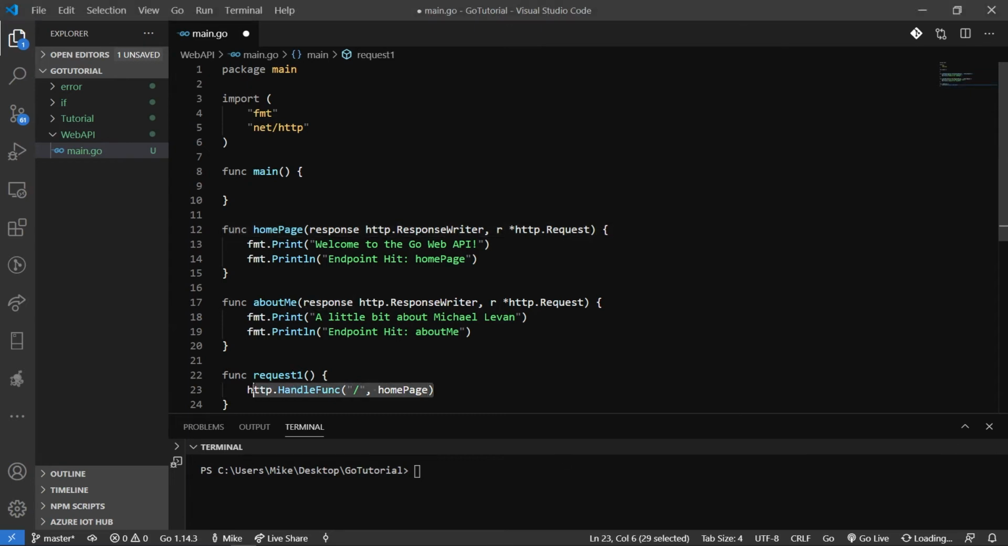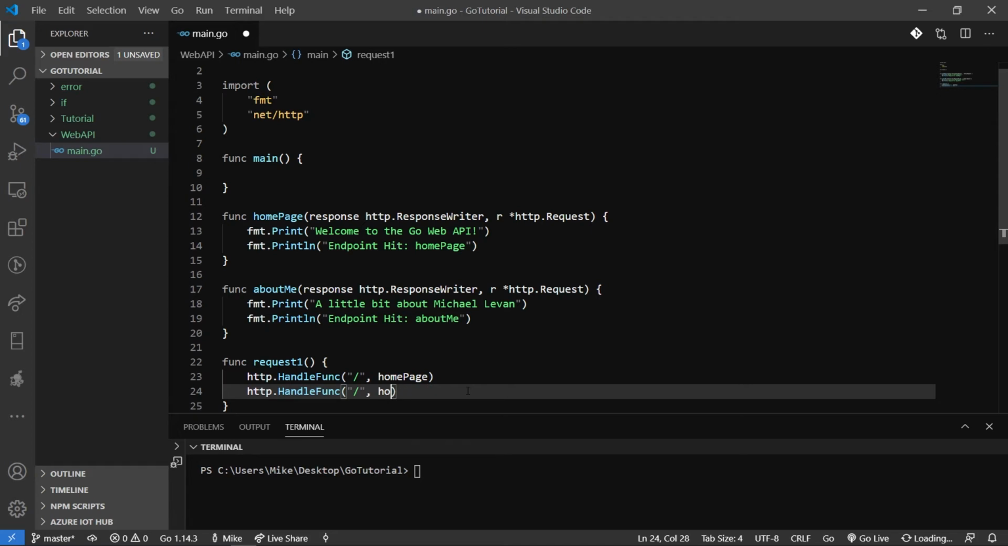And then we're going to create one more handle, and this handle, as I'm sure you guessed, is going to go to about me, and then we can make this like /about, for example. Now we're going to have to listen and serve that HTTP request up. So we've got to be able to serve it, and then we've got to be able to specify what port we want it to hit.